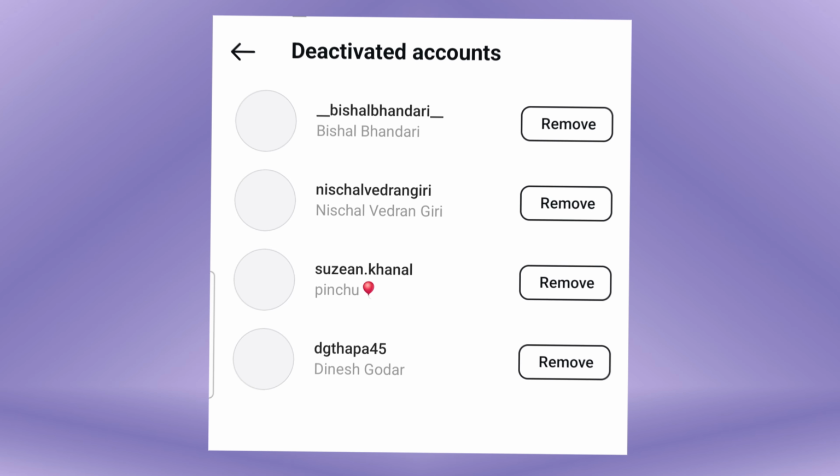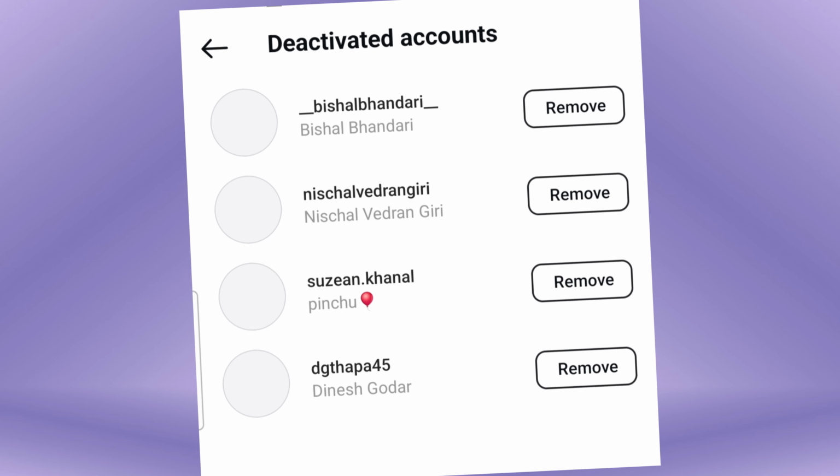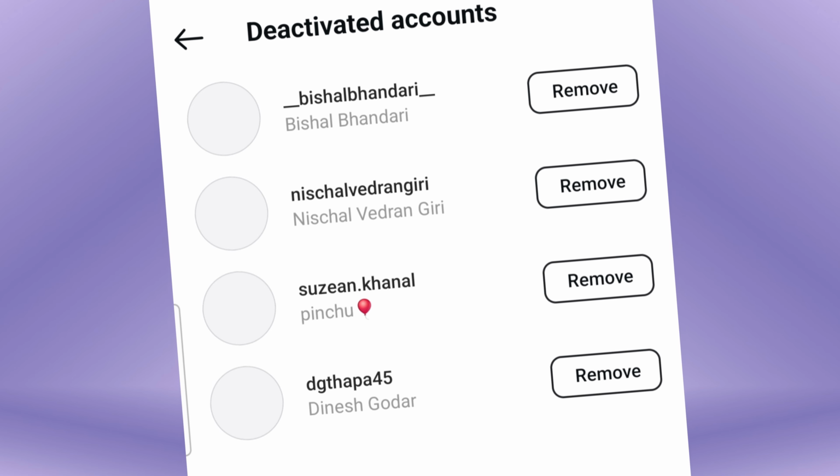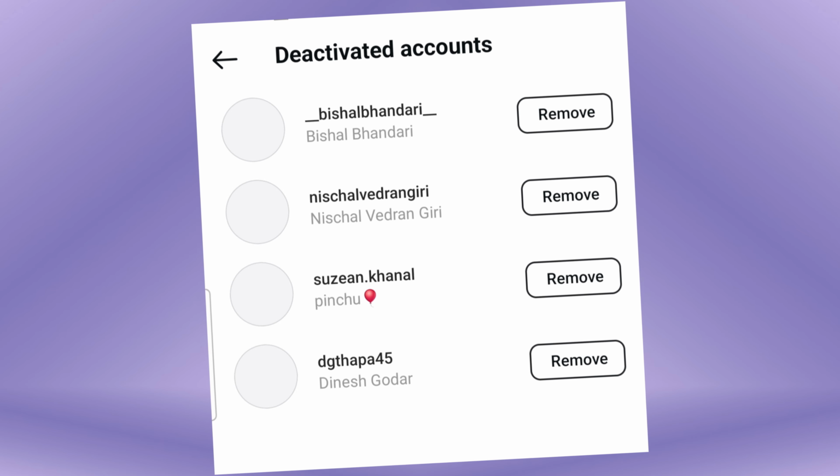Do you want to unfollow deactivated accounts on Instagram? You can remove any deactivated or deleted Insta account from your followers list with just a few simple steps.